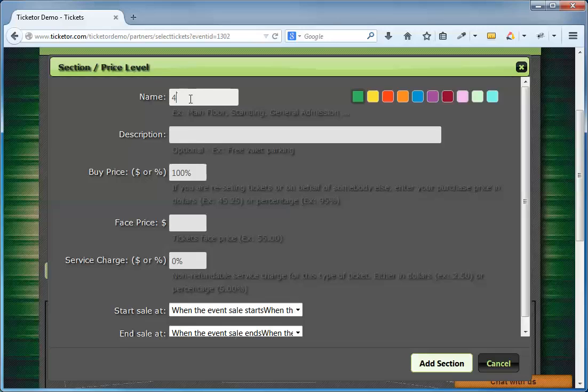Set the buying price, the face price, and the service charge, very similar to what we did for the general admission event. As you know, the buying price is for the resellers. Basically, if you buy the tickets to resell online, then you can specify how much you're going to pay for the tickets. It can be a certain dollar amount, or it can be like 90% off the face price. The face price would be $40. I'm going to add 15% in a service charge.